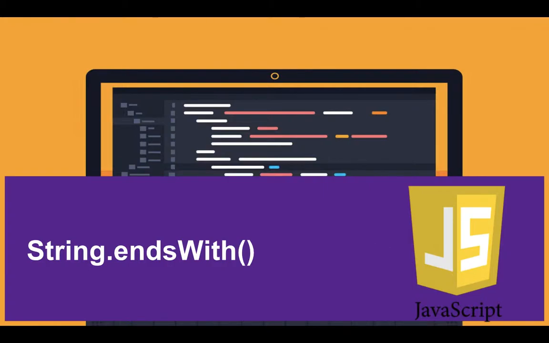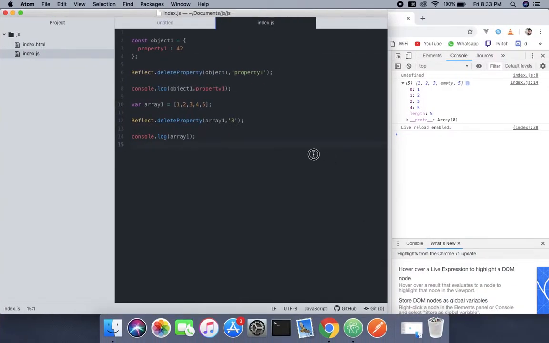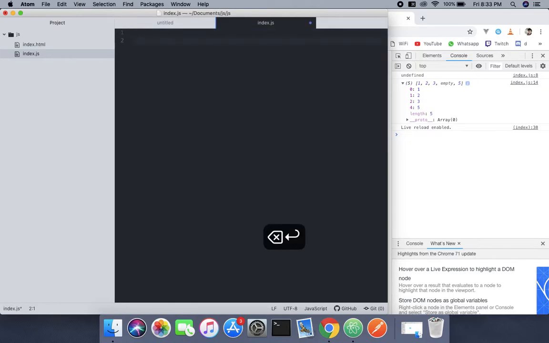Assad here, and you're gonna learn about the endsWith method. It is part of string. When you use this method, you can check whether a string has a certain last name, and it's going to return true or false. Let me show you. Just wait.